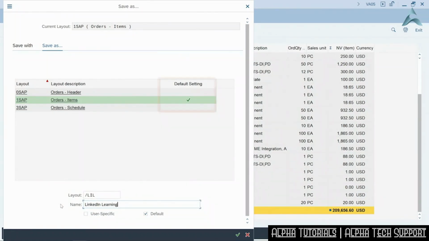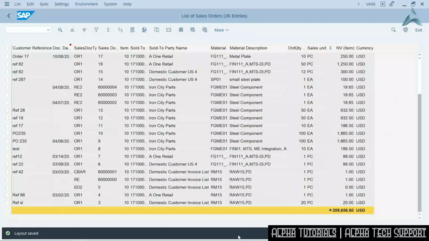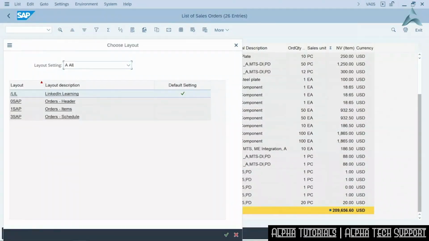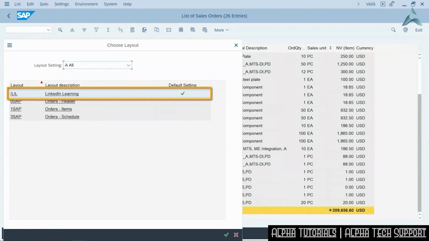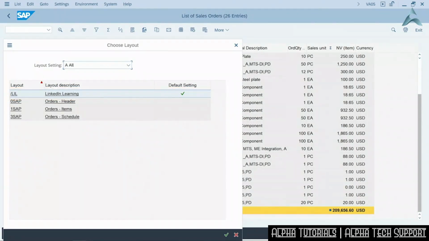Because we're so happy with this layout, we want it to be defaulted every time we come into this report. We'll now choose Adopt. The system tells us our layout has been saved successfully. Now when we click Select Layout, we can see that the new layout we created, LinkedIn Learning, has been created and is the default setting for this report. This is a global layout that anyone at our organization with access to this report can use.